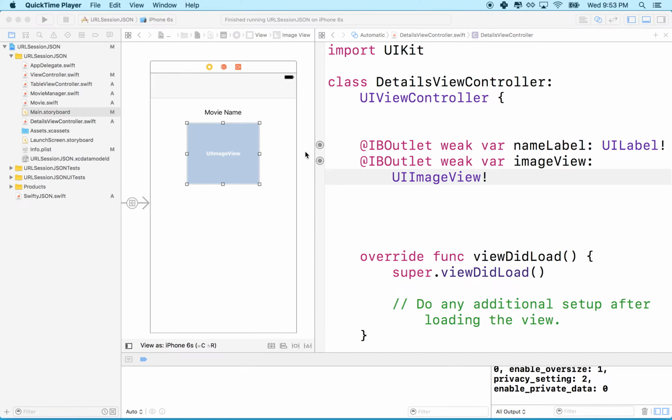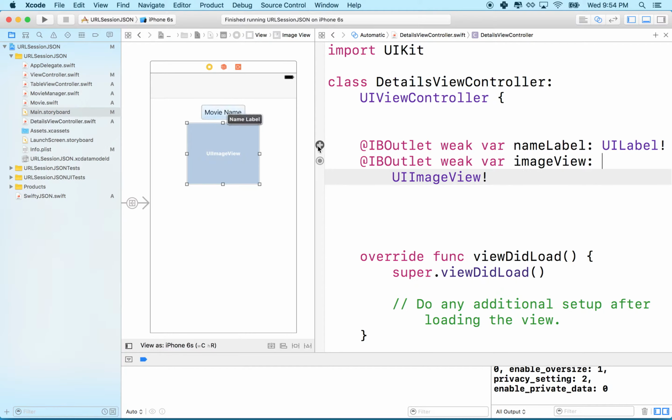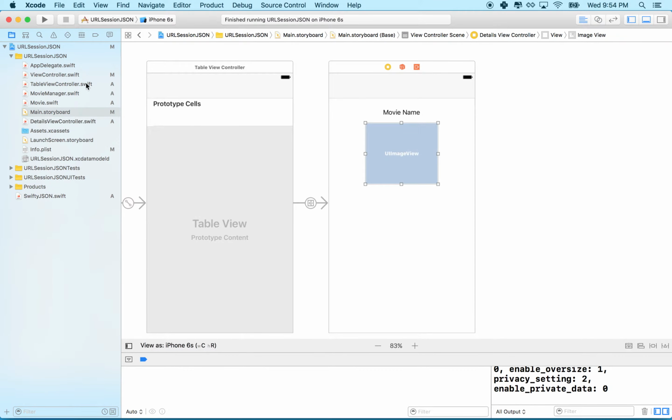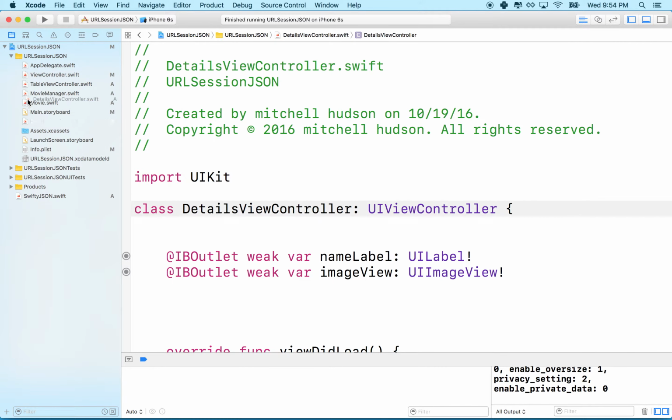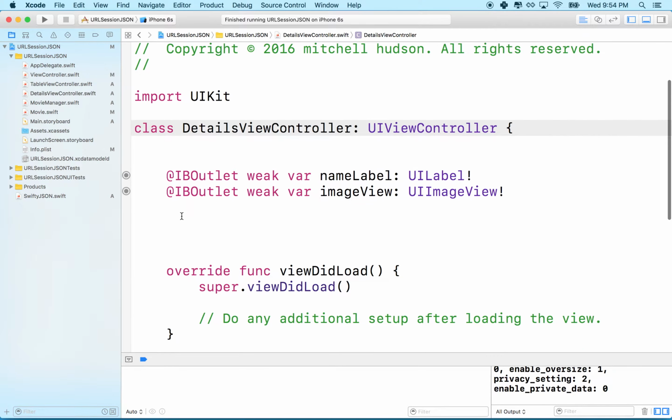Hi again. Here we are to continue with our movie app, and I've got the detail view controller all set up with some IB outlets here. And now what I want to do is try and connect it to the table view controller and pass some data in here, right? So let's do that. So our next step, let me close the assistant editor and then go to the details view controller here. So there's details view controller.